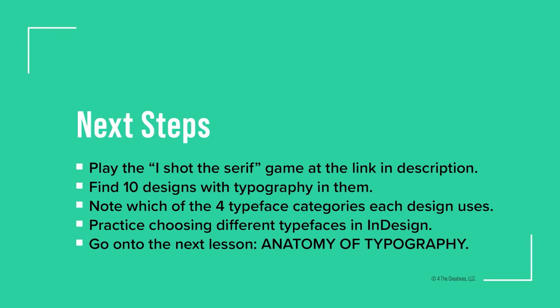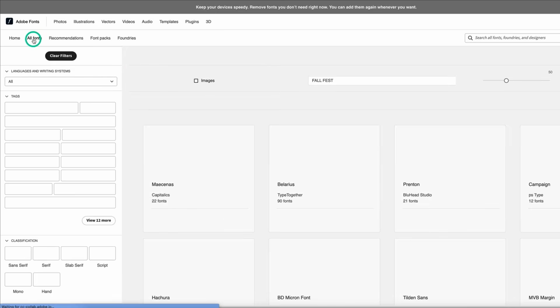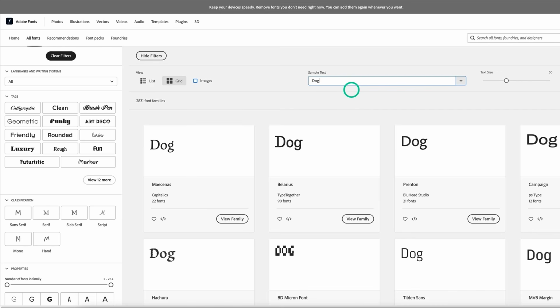Now you can see here is a sans serif typeface and here is a serif typeface. Now I will show you how you can access more typefaces in Adobe Fonts. When you have Adobe Creative Cloud, you automatically get access to Adobe Fonts. The way that I like to search for different typefaces here is I go to All Fonts, and then you can type the text that you want to preview. Like let's say you're doing some flyer for a dog brand and you want to see what that looks like. You just type your sample text here.